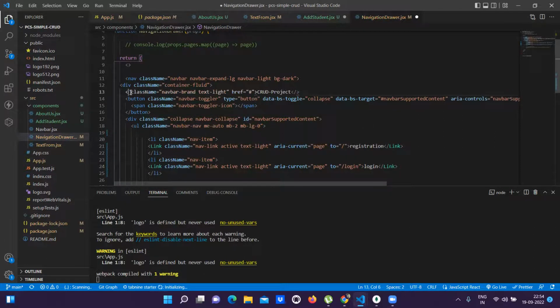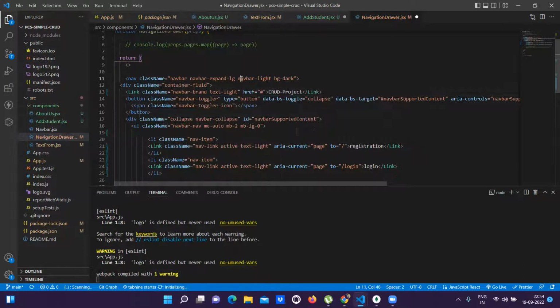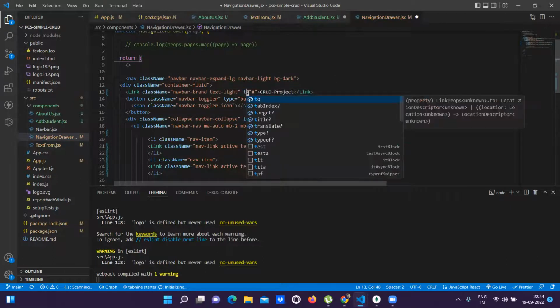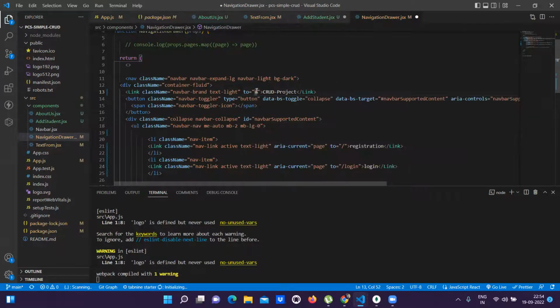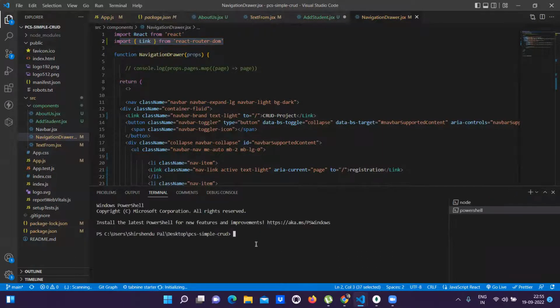Okay, one more thing. In React, there is no anchor tag. There are two things: one is Link, and the other is to. You have to change the href to "to" and change the anchor tag to Link, and you have to import Link from React Router DOM. And you have to install React Router DOM, which I just installed.